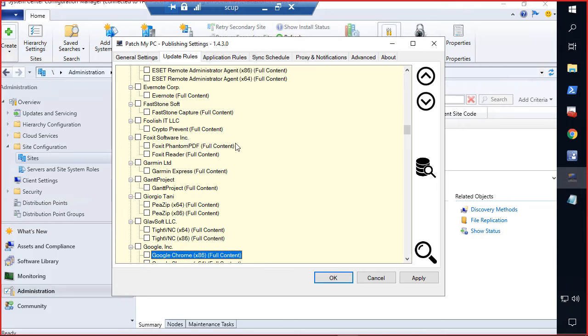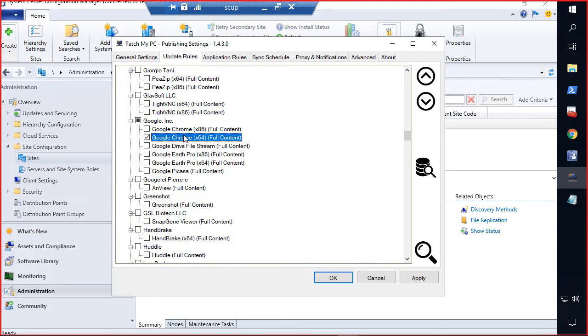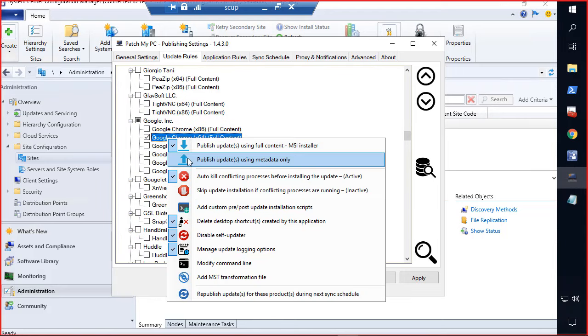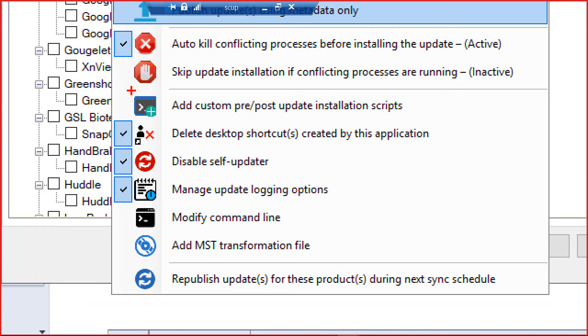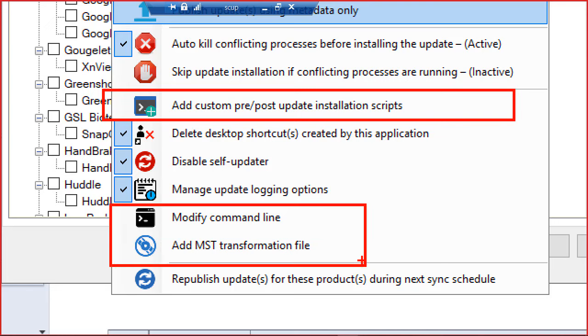Okay. Now what I'm going to do is jump to a product that we want to enable for update publishing. Once we get into the individual product level, we do have some additional customizations that we can apply. So we can add a custom pre and post update script per product. Let's say what we're going to look at here is going to be Google Chrome. So we're going to add a post-update script that uses a PowerShell script to set the home page. So you could have a standard configuration whenever Chrome gets updated or installed within here using a PowerShell script.